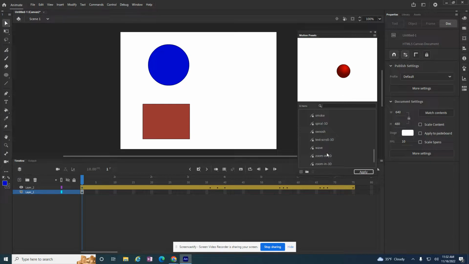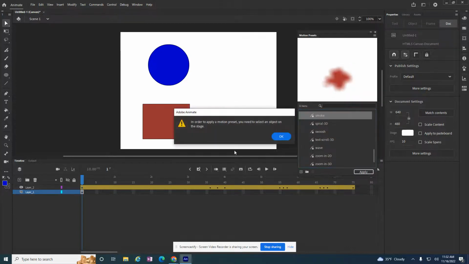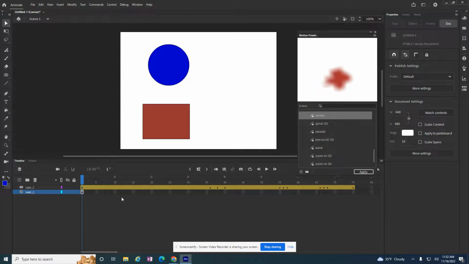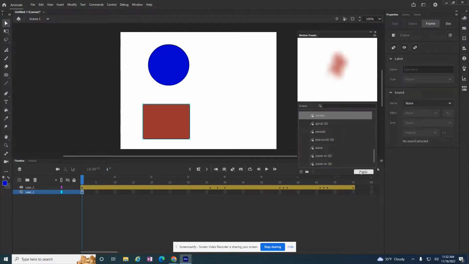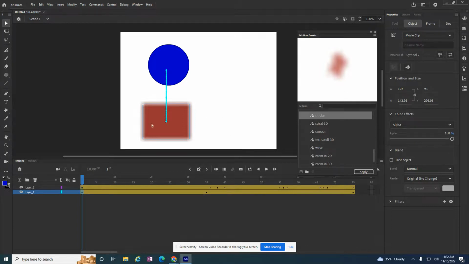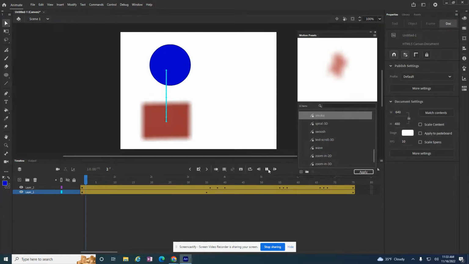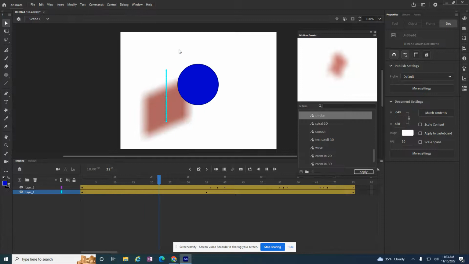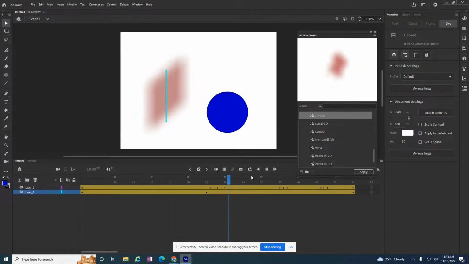I want to apply, and you can explore these as you have time, but just to see another example, I'm going to hit apply for this smoke. So now this rectangle is going to wisp away as a smoky kind of object. Now, just to see it happen, I have that square kind of disappearing over time as if it's smoke.